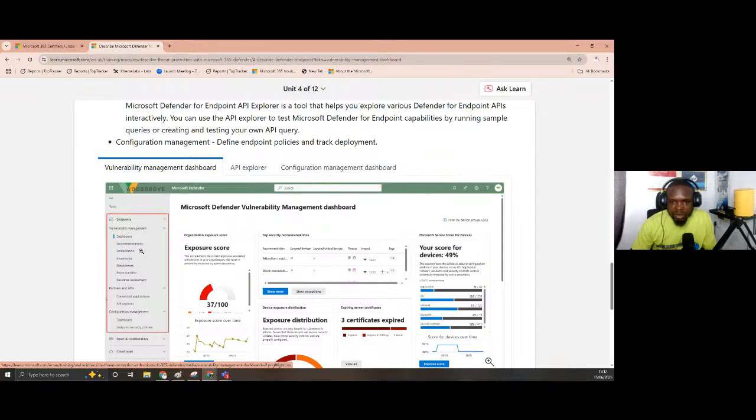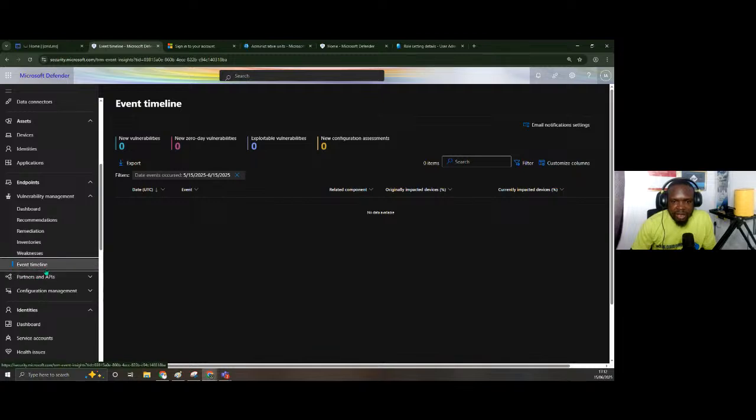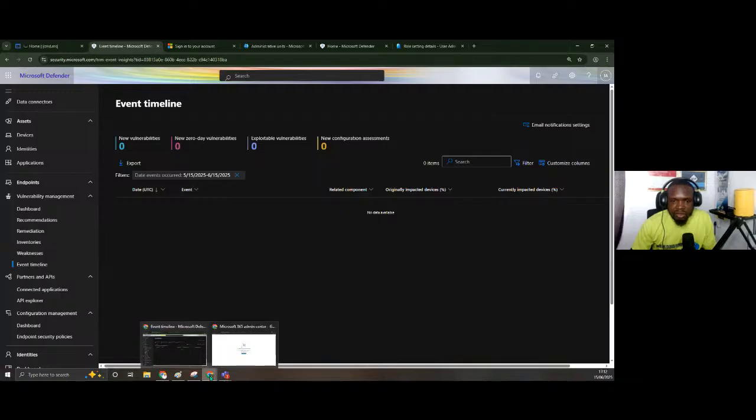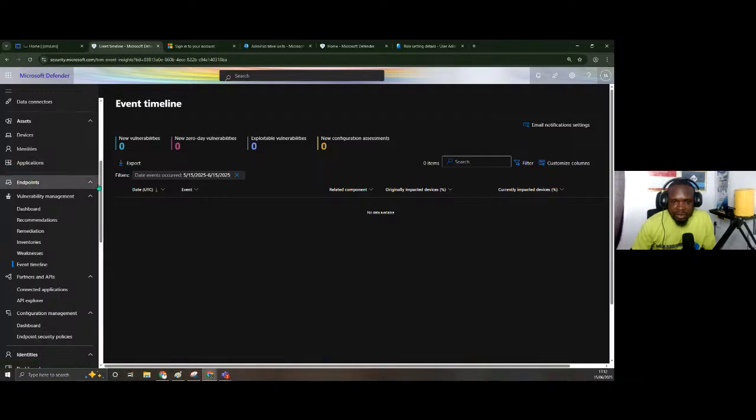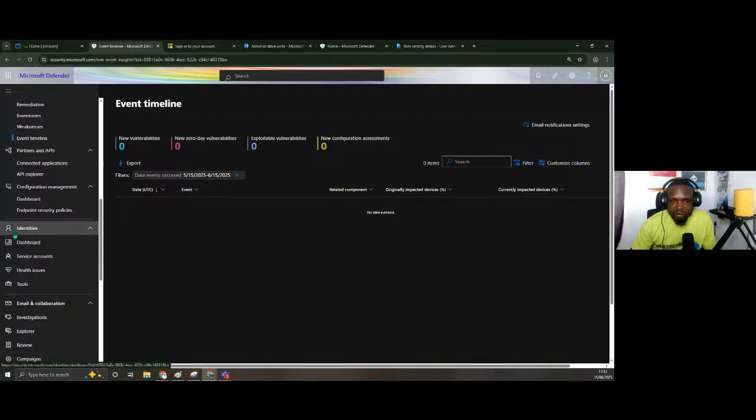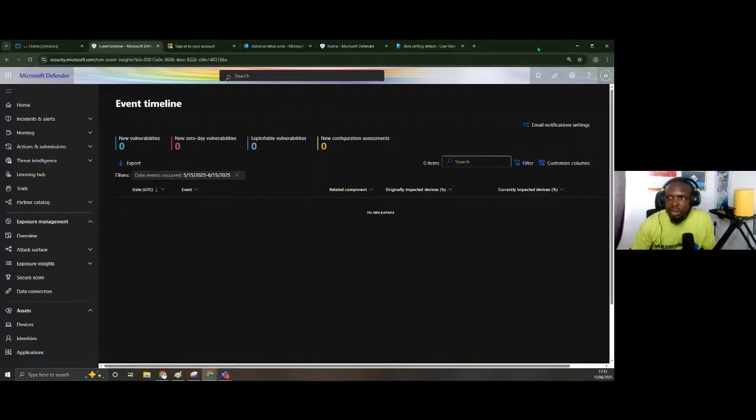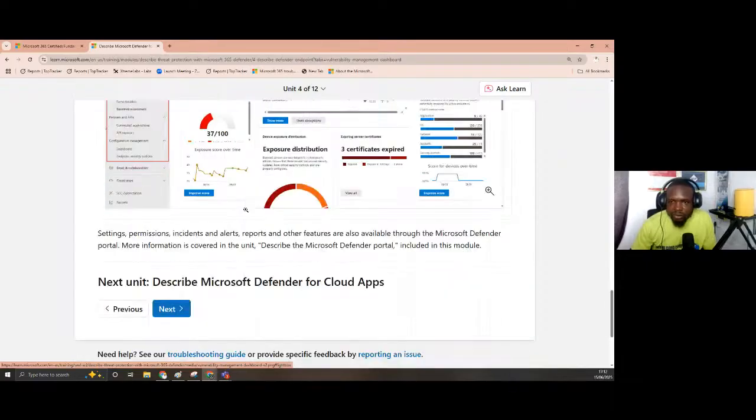You can see the dashboard, recommendation, partner API too. All of these down here are categorized under Defender for Endpoint. Look at it, connected application API, right? Then you look at this also, this and then this. All of this from here down to this place is Microsoft Defender for Endpoint, before you talk about Microsoft Defender for Identity down below here. So there is need for you to be able to understand how all these function.